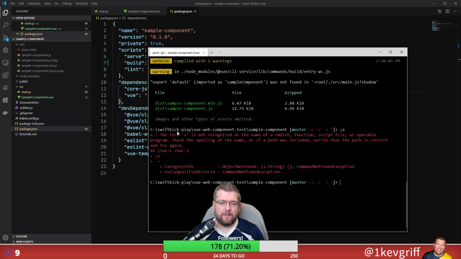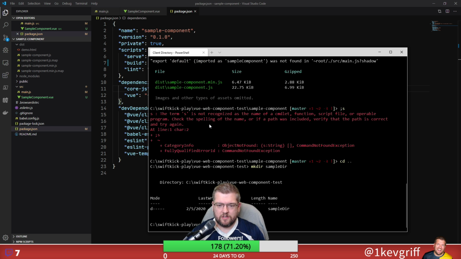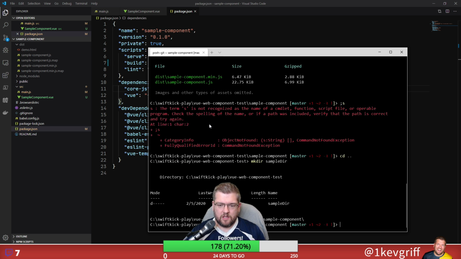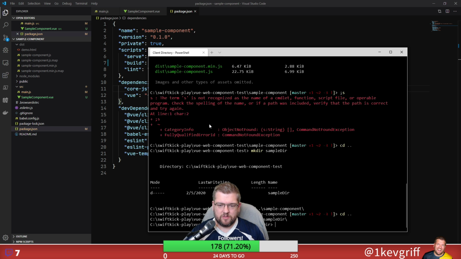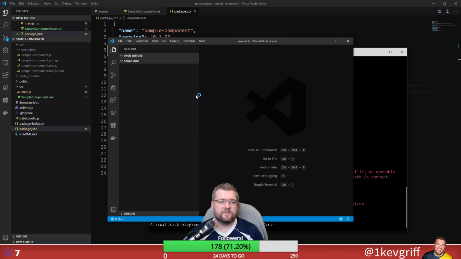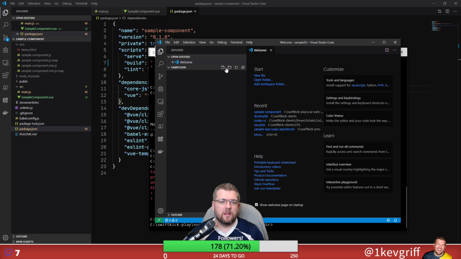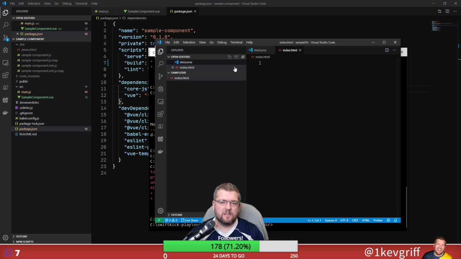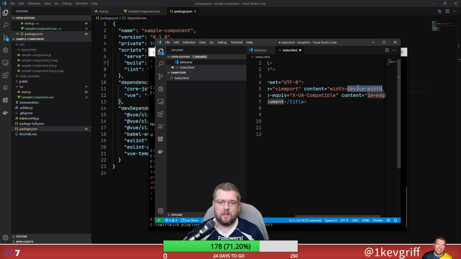Let's go build a sample app that is unrelated. Sample dir. Nope, wrong one. Sample. So inside I want to touch index.html. Oh, that's right. I'm on a Windows machine. I don't have touch. That's all right. Let's open up VS Code in that directory. All right, let's open up index.html. There we go.